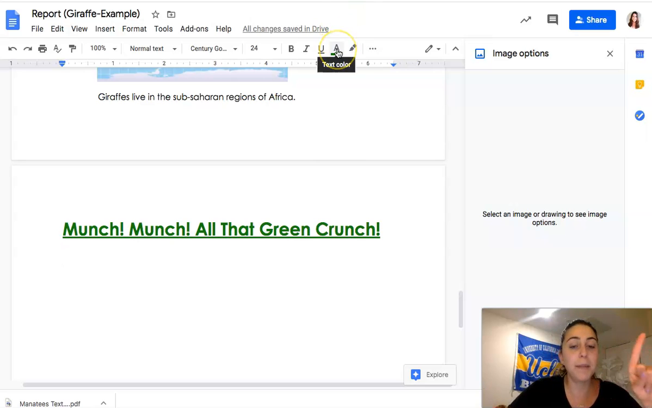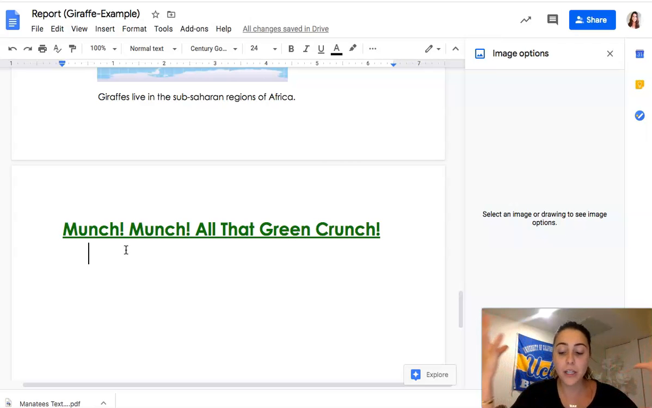Okay, before I begin, I want to make sure I change my font back to black and I press the tab button so that I can indent. The first line of every paragraph is always indented. Say indent. Good.